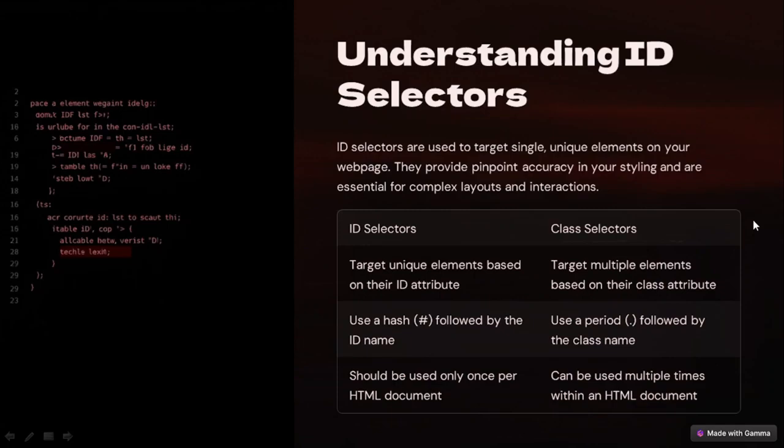Now, the difference between the both of them is that for ID selectors, you target unique elements based on the ID attributes, but for class, you target them based on their class attributes. For the ID, you make use of a hash followed by the ID name. For the class, you make use of a period, that's the dot, followed by the class name. And then the ID selector should be used only once per HTML document. But the class can be used multiple times.